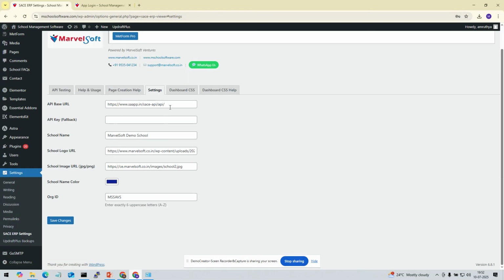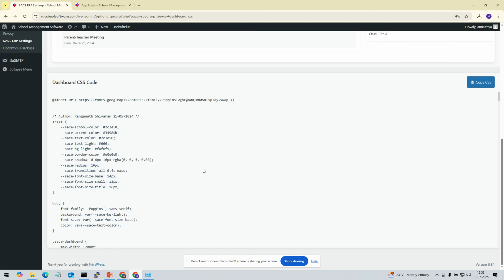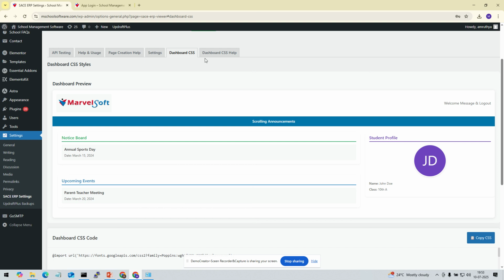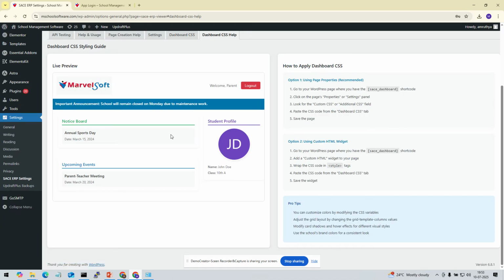The most important thing in the settings is that you have to have the API base URL, and you have to give your school name and school logout URL, school logo and the school image, and you can choose the color, and you have to give the organization ID which is configured in your school admin CE. There is also dashboard CSS which you can use to control the appearance of the plugin page. And this is typically the dashboard, how it appears on the page.